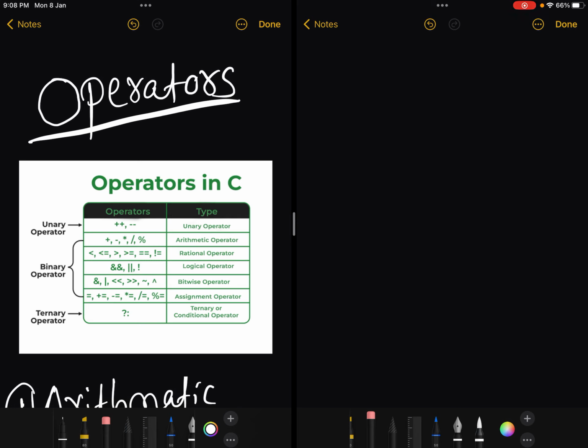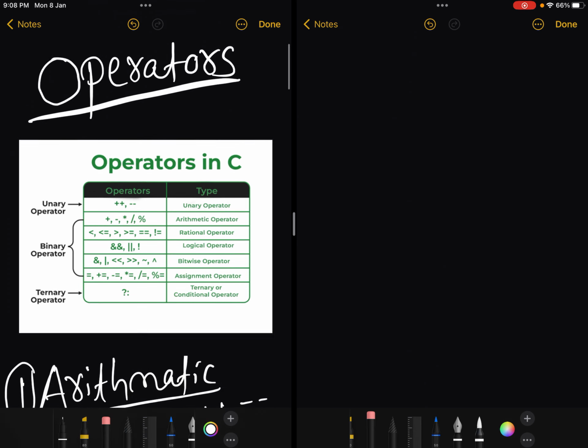So in this video I will teach you operators in C. So let's start with the operators. There are so many operators in C. There is the unary operator: plus plus, minus minus. These are the unary operators. There are also arithmetic operators: plus, minus, into, division, modulus. Relational operators are less than, less than or equal to, greater than, greater than or equal to, not equal to. There are also logical operators: logical and, logical or, logical not.